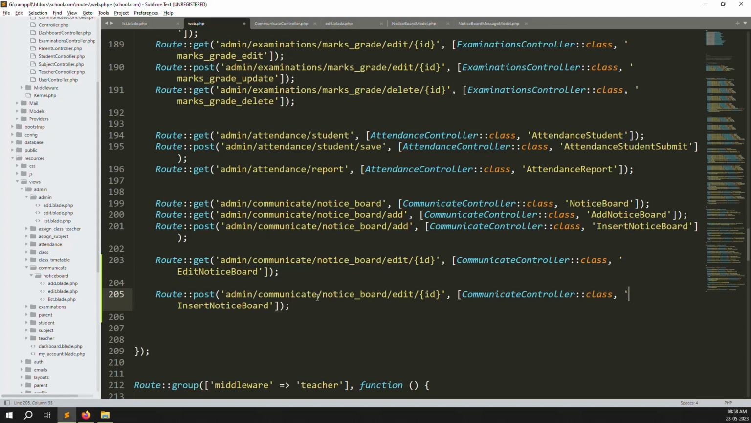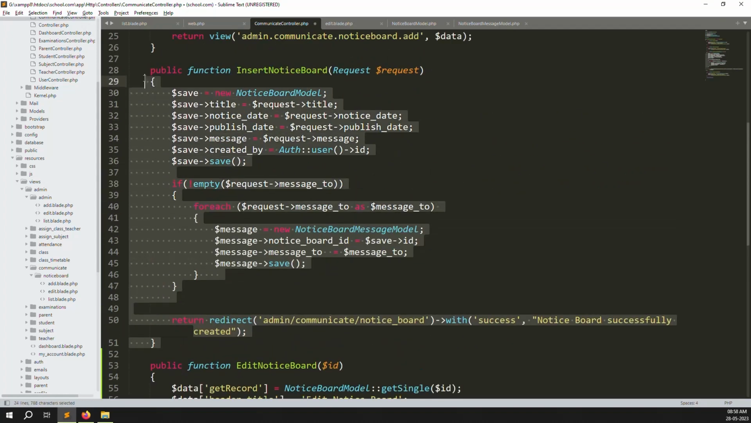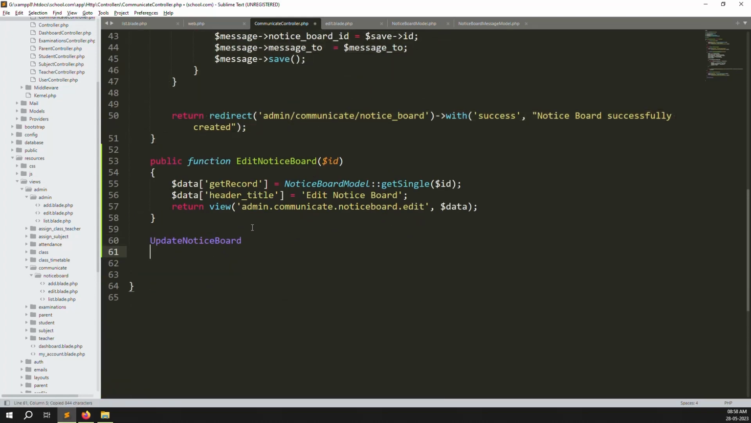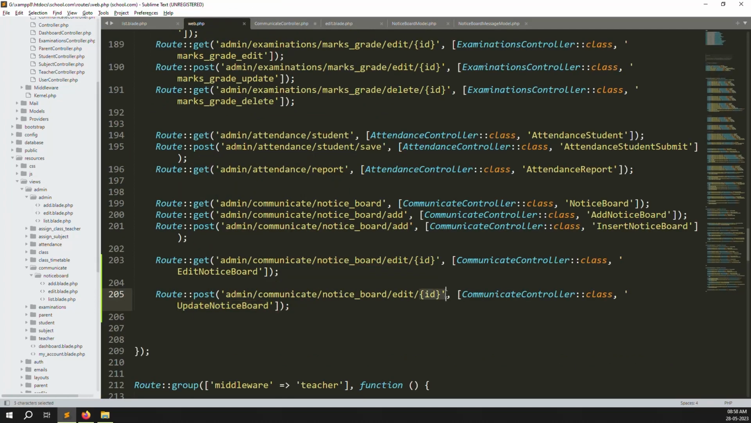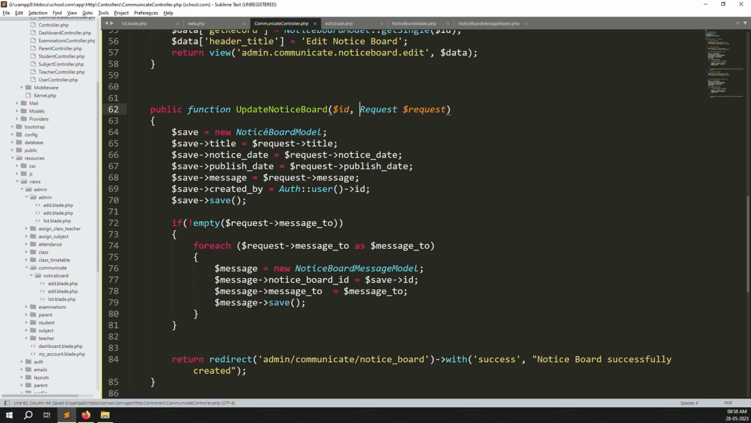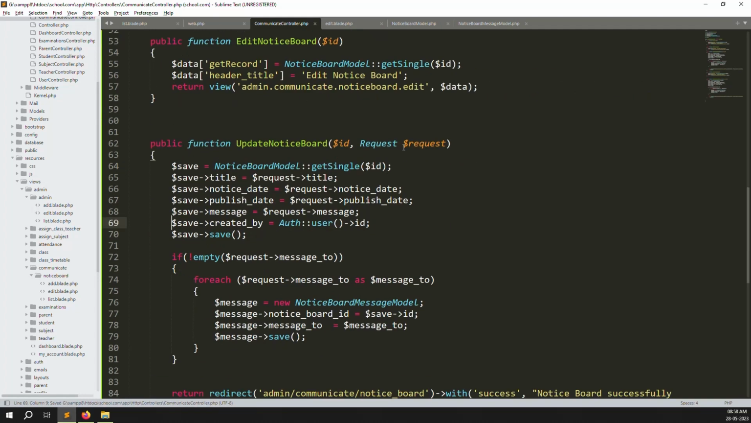Just admin edits and insert. So we can change insert to update. Go to communicator controller and here we can make update. You can do it in a simple way: just copy the above insert one and paste it at the bottom, and change it to update notice board. Also you need an ID because we are passing one parameter inside the URL. You can see it like this here. Okay, and also request to request, and here we can change to get single. If we don't need a new record, we just update the record, and also we don't need created by.